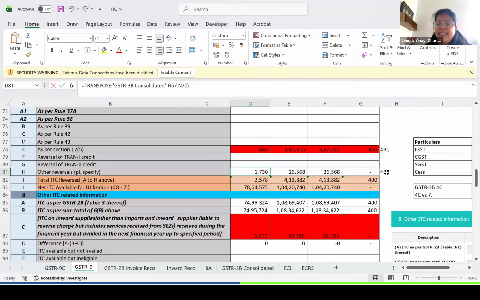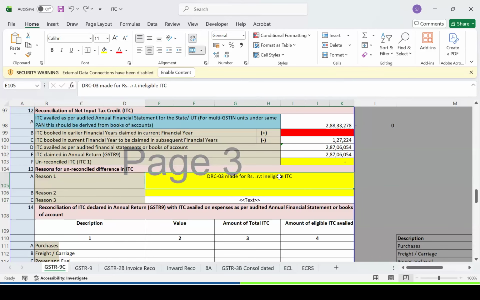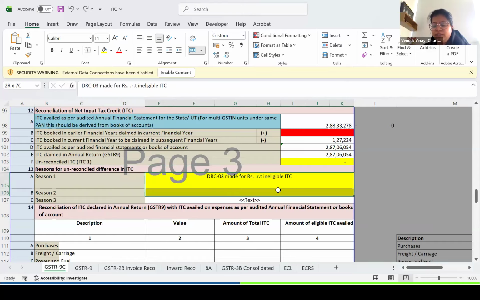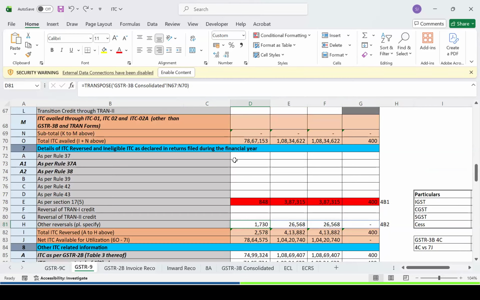And that's the reason I'm saying to be more precautious, you can write here in table 13. You use your 9C as a tool to justify your action. Because there are reason boxes, no? Even though unreconciled nothing comes, you use this. Okay, fair enough. Yeah, thank you.